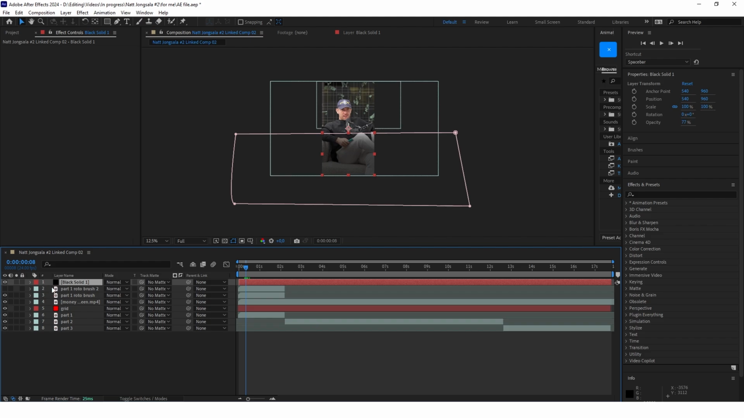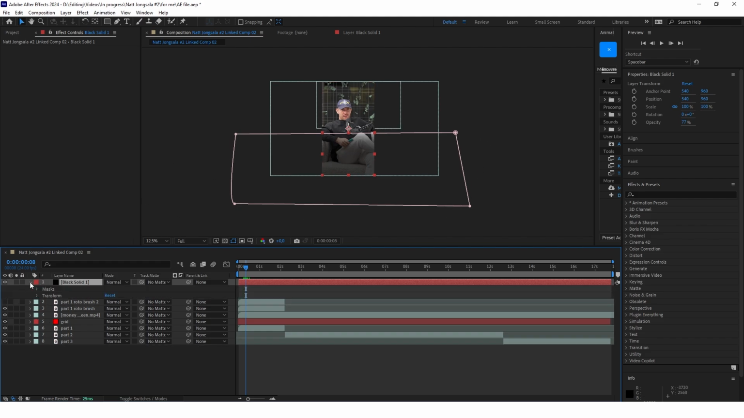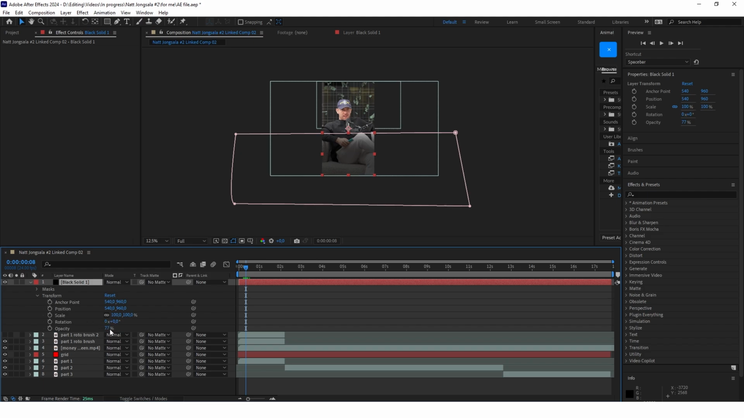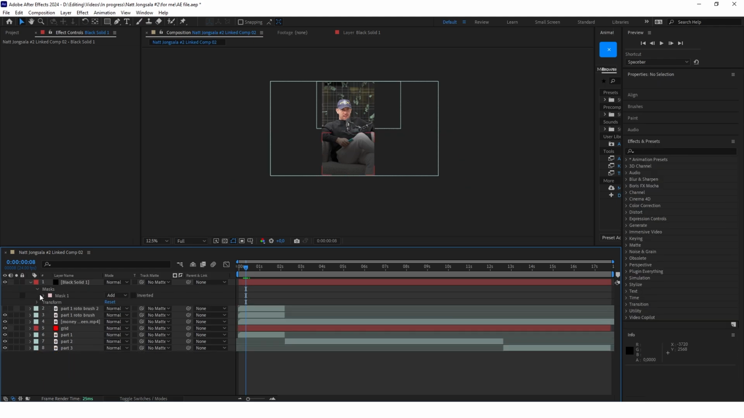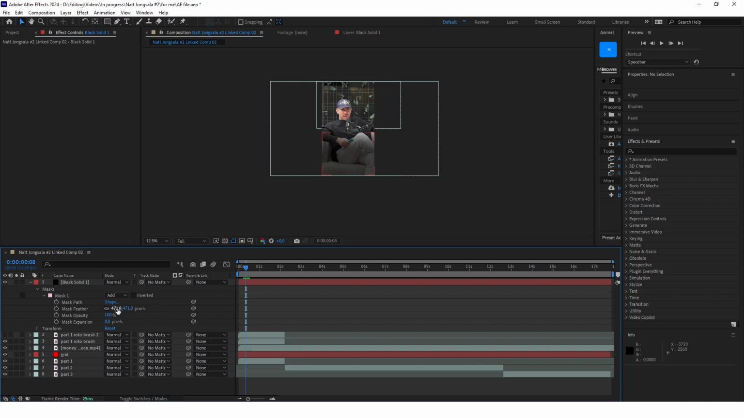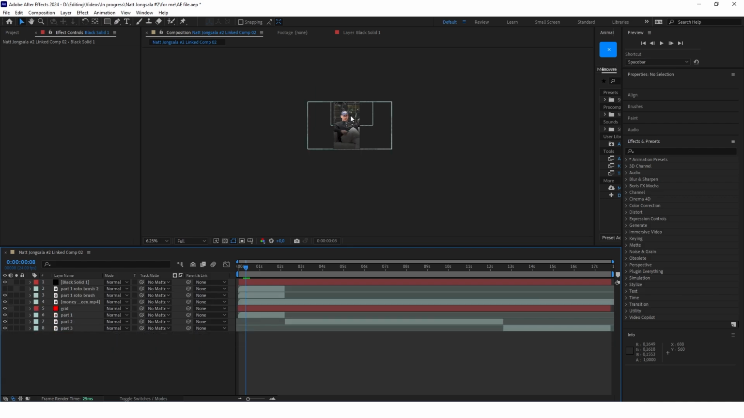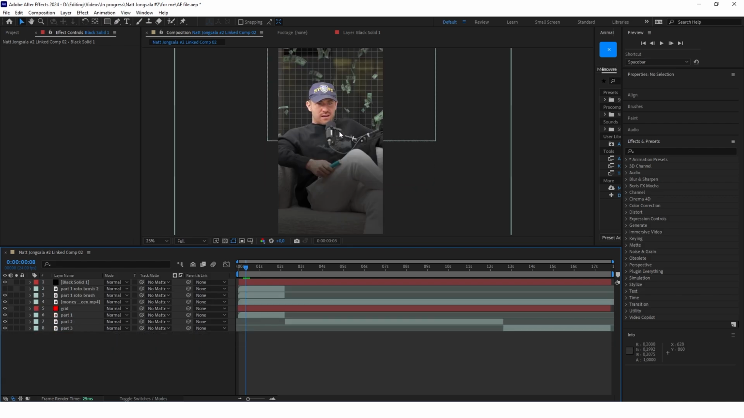So I will show you my values on this layer. You can see that the mask looks like that. It's pretty big. And then opacity is on 77% and mask feather is on 471%. So this is how I get the darker bottom effect.